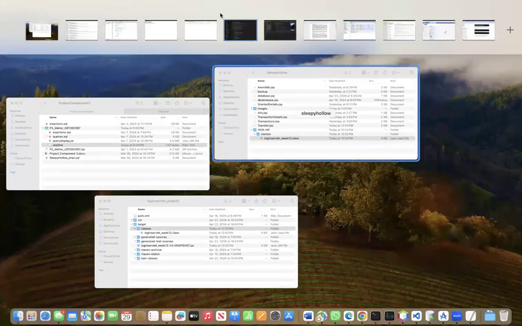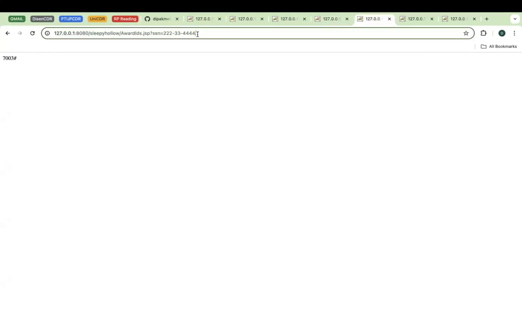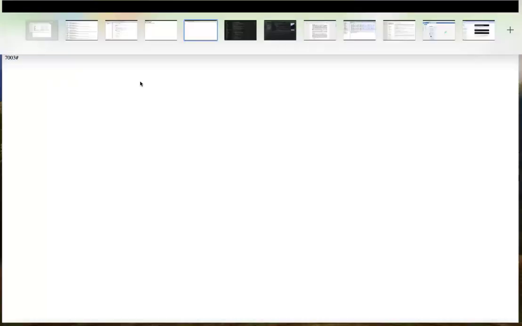Now we'll go to the browser, and if we give the input parameter SSN in the URL and refresh it, we get the distinct award IDs. There is only one distinct award ID for the specified SSN.